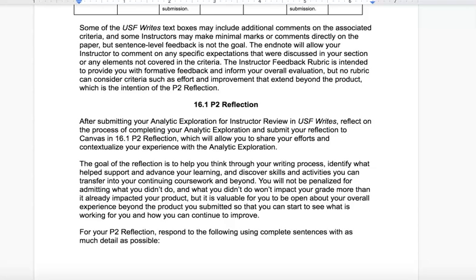The instructor feedback rubric is intended to provide you with formative feedback and inform your overall evaluation, but no rubric can consider criteria such as effort and improvement that extend beyond the product, which is the intention of the Project 2 reflection.